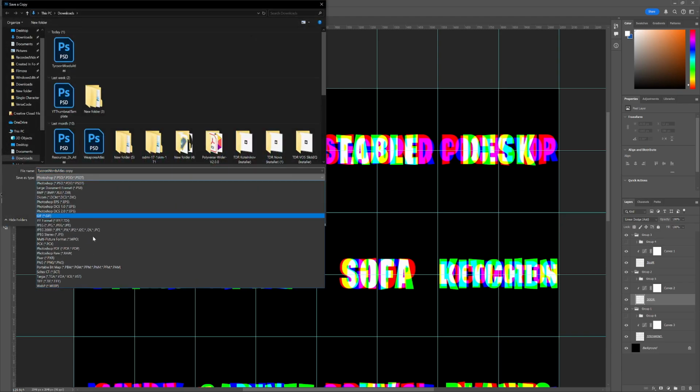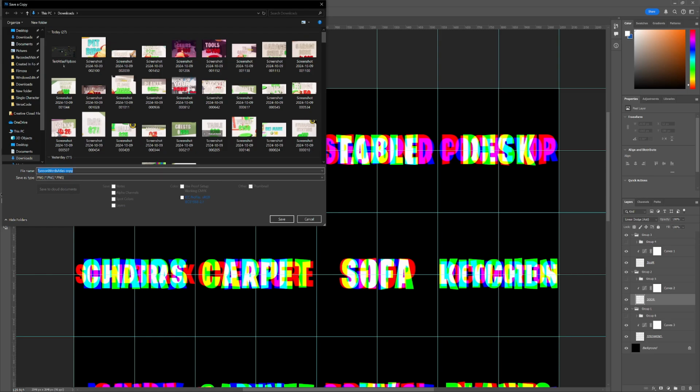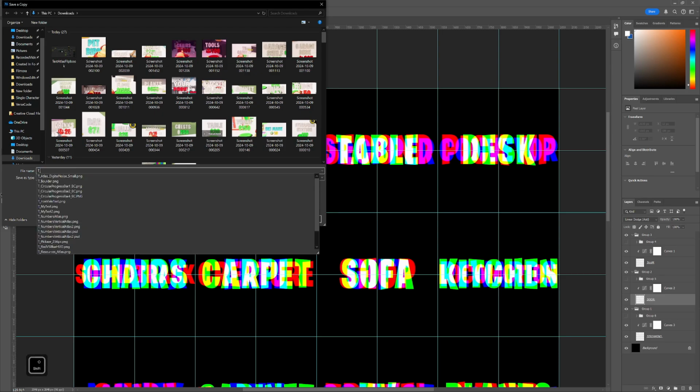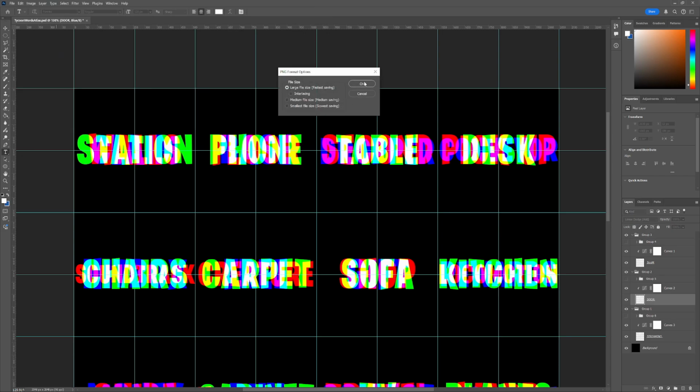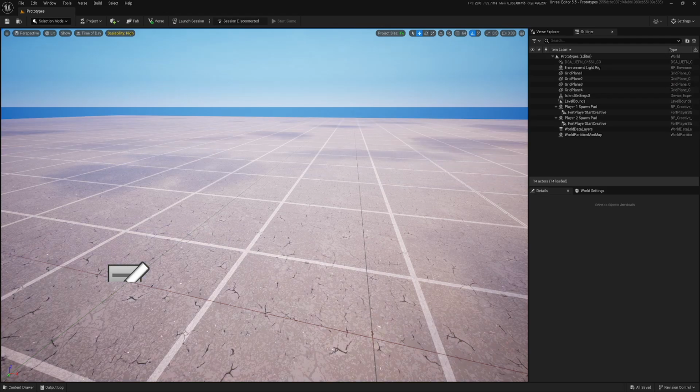Save a copy. I will save it as a PNG. So I like to use a prefix explaining what this is. So it's T, texture, then the name, words and atlas. Sometimes here I'm just adding BC, so it's base color, or it could be ORM, so it's ambient occlusion, roughness, and metallic, or it could be N, it stands for normal. Let's save, okay. And now let's jump into UEFN.